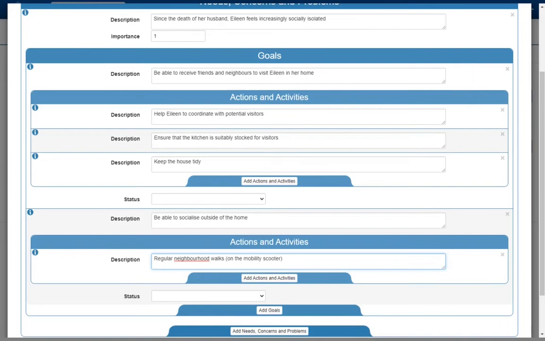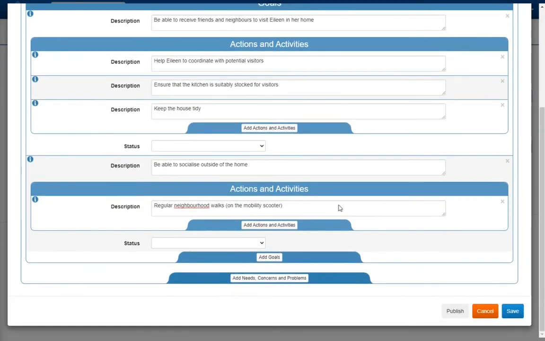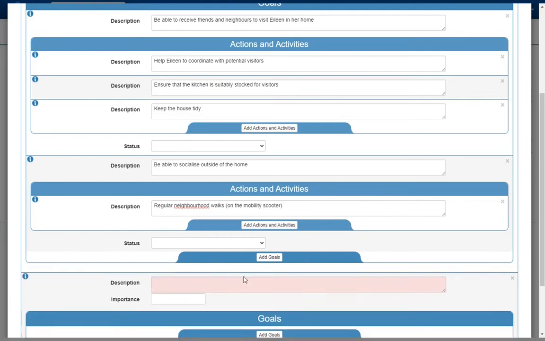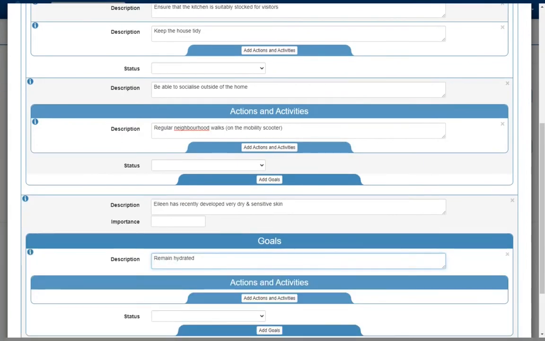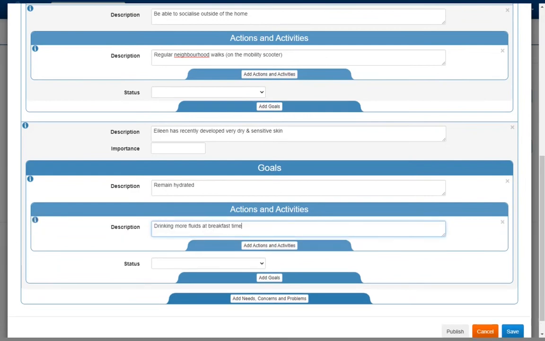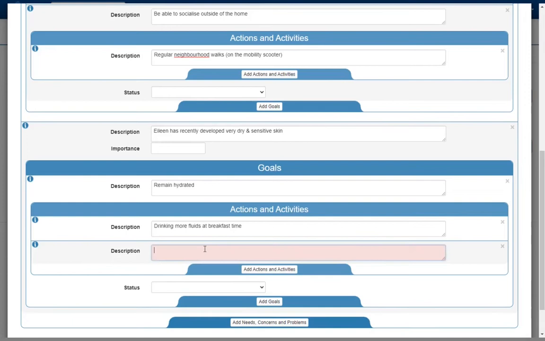As time goes by, there are likely to be new needs, concerns and problems to add here. Let's add one relating to the poor condition of Eileen's skin. Here we'll define a goal for this new problem with actions and activities of drinking more fluids at breakfast time and drinking more fluids during the night.